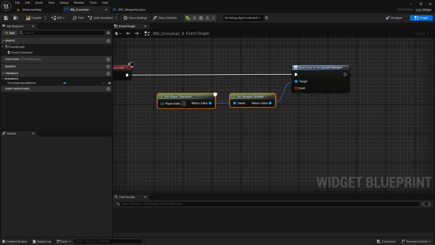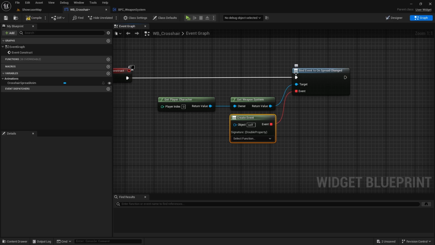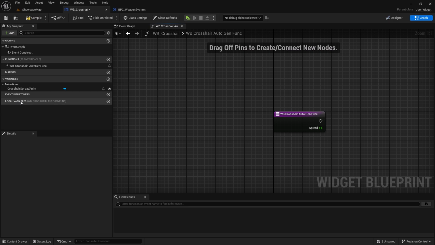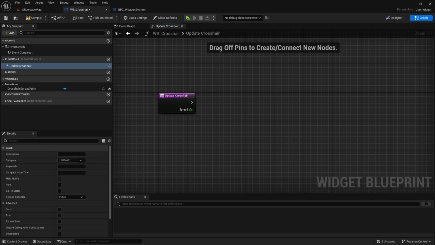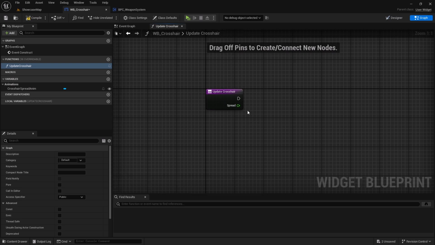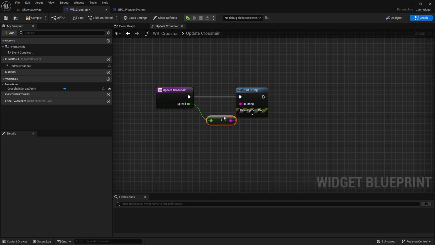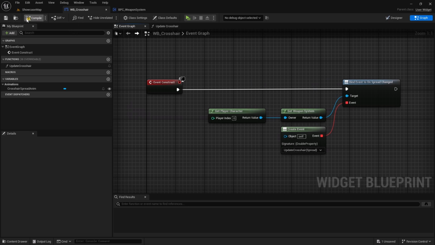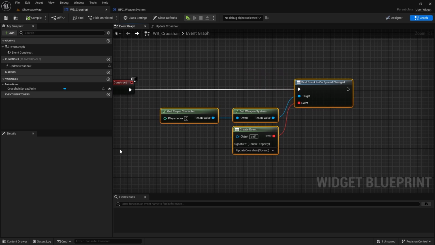and then we can create an event to listen to this specific event, and let's create a matching function, and I'll call this one update crosshair based on the specific spread. So for now, I'll just print the spread that we return from that specific event dispatcher, so we can see how it works. Right. So now I'm potentially listening to this specific event dispatcher.